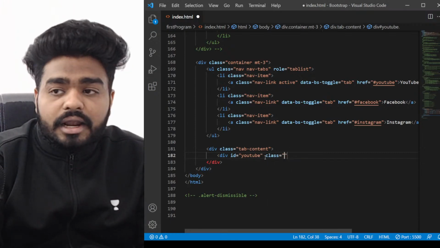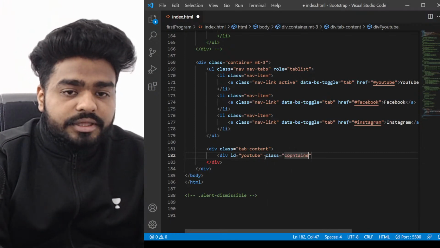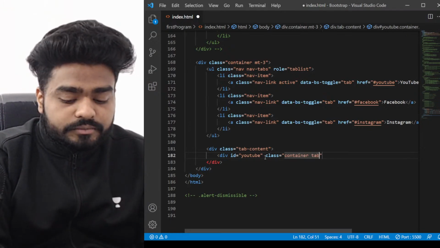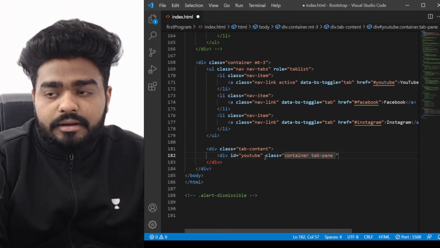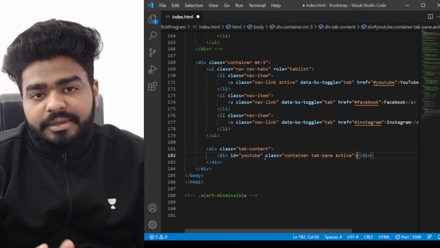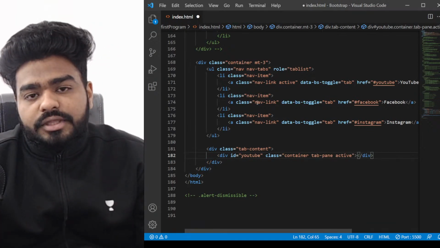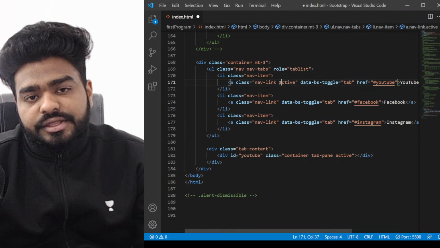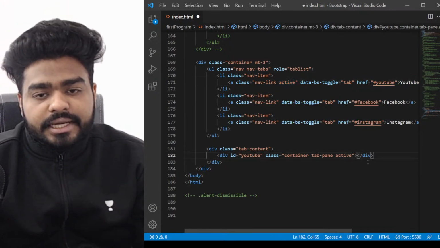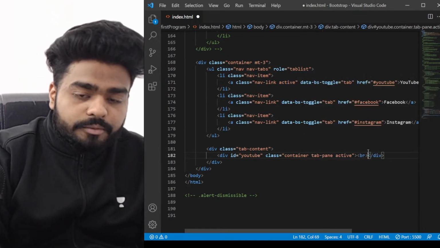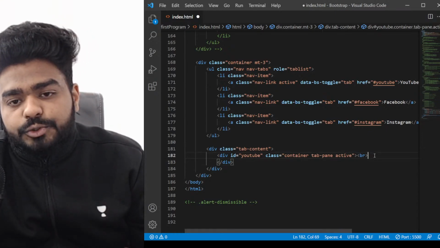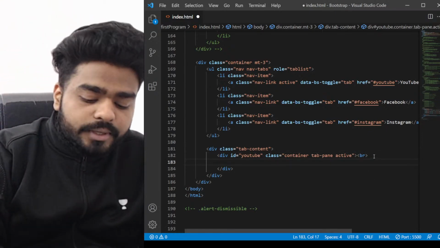Now a class which will say container tab pane active. So in the beginning it will be active because this was active already. If this is active, then obviously the YouTube part will also be active. That's what we have written here. I'm going to give a BR, and now we can write any content, whatever you want, inside this. So whatever you want to show inside this YouTube part, you can show it here.